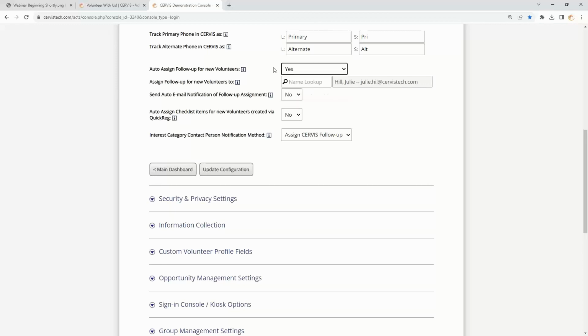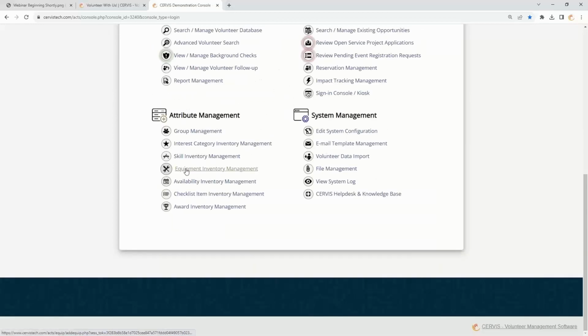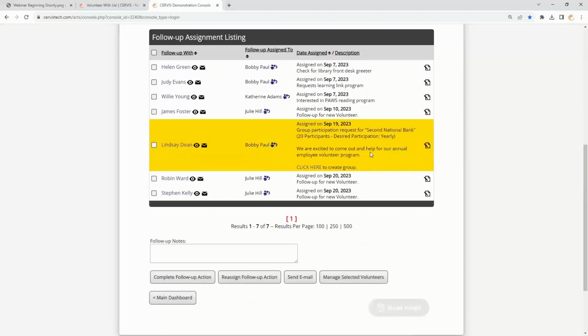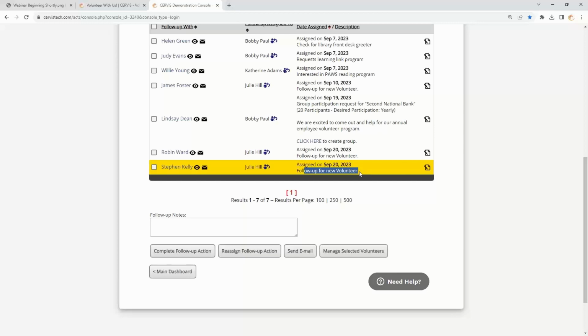But yeah, you can turn on this notification, assign who it's set to, and then if you'd like to, you can also receive an email notification on top of this. So this follow-up is a notification within Service. So if this is enabled in your console, from the main dashboard, under Volunteer Management, you'll see View Manage Volunteer Follow-up. And this will be present whether or not that setting is enabled. But if that setting is enabled, then in here, you will see follow-ups for new volunteers. When someone creates a new account, it's going to generate a notification for you to follow up with that person.